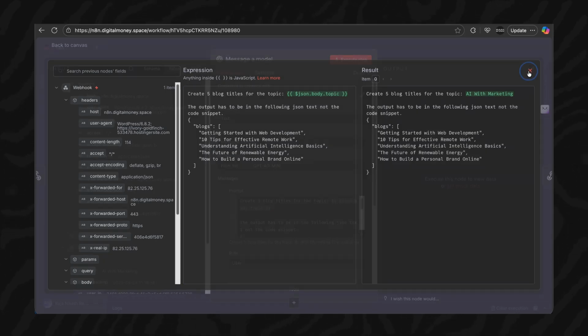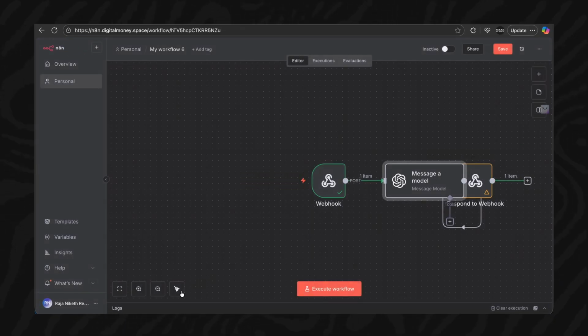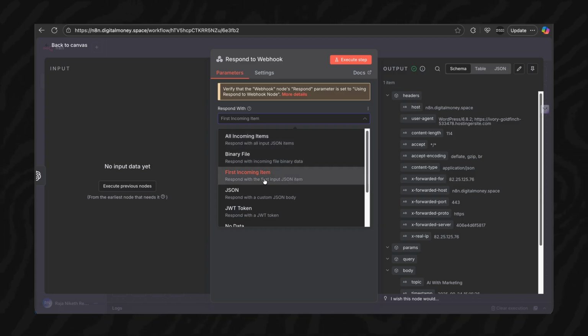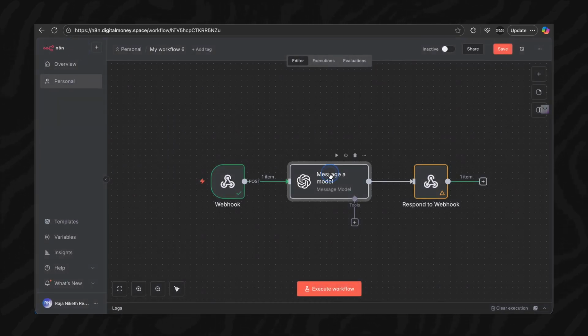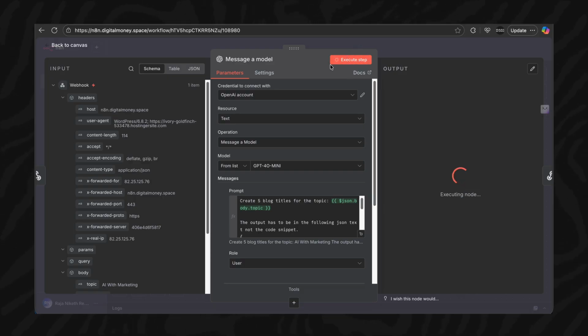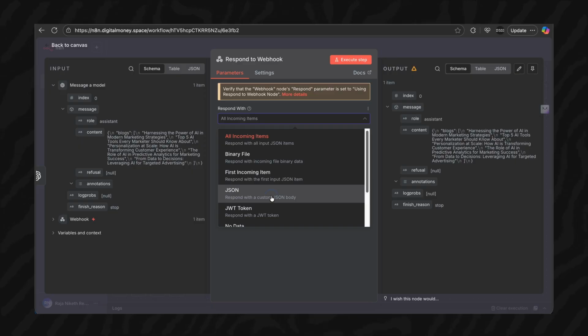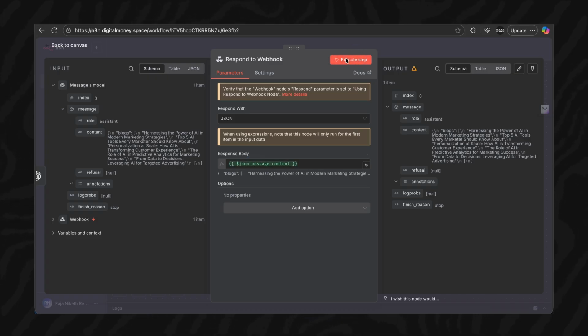So the next thing that we have to do is update what exactly we'll be sending from n8n to the PHP code, as the webhook response. I'll execute this node once. Once we have executed it, I'll choose the JSON, remove all of this, add the content, and execute the steps.